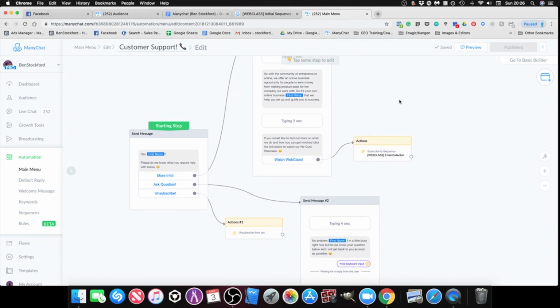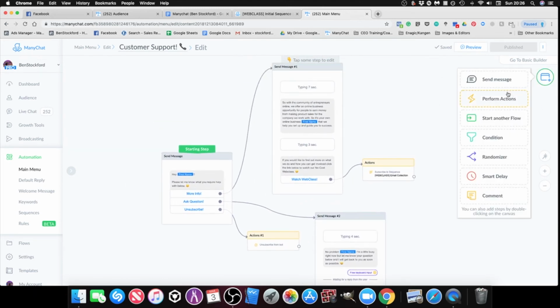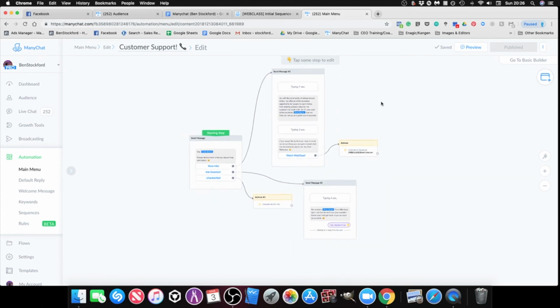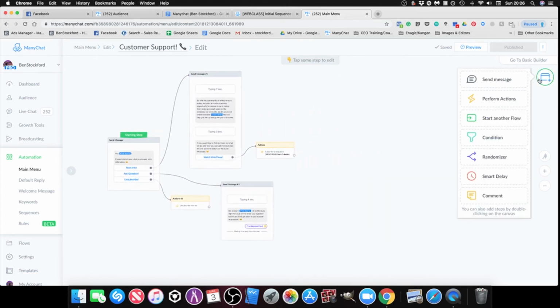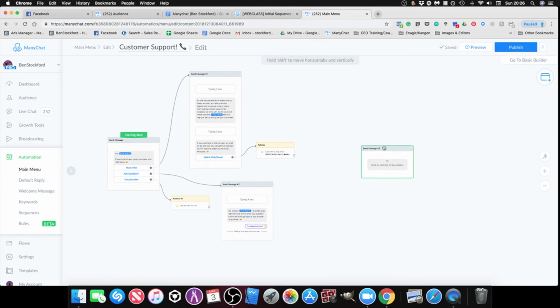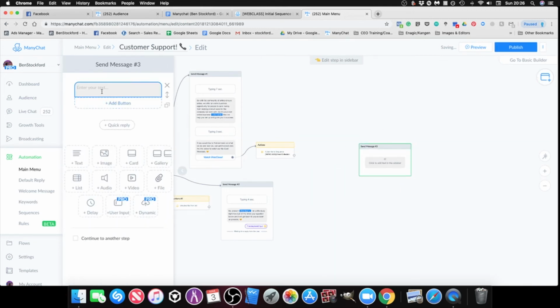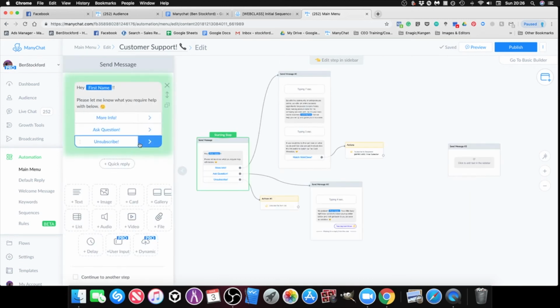To do so, you're going to have to start this from fresh. So to create this flow, click this here and click send message. Type in whatever you want in here, so let's just copy what I've put.